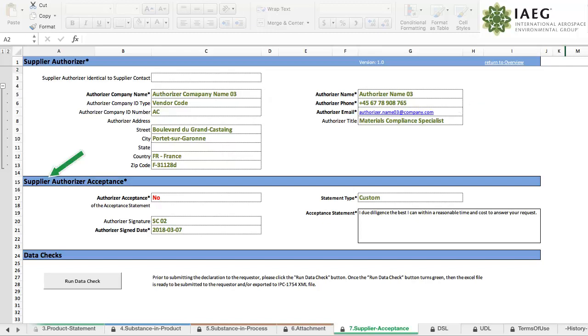As we move under the Supplier Authorization header, the following fields must be completed. Authorizer Acceptance. Users should select Yes only if the authorizer approves all the data submitted under the declaration and accepts the legal statement as it applies to all of the data. The authorizer sign date. The statement type.